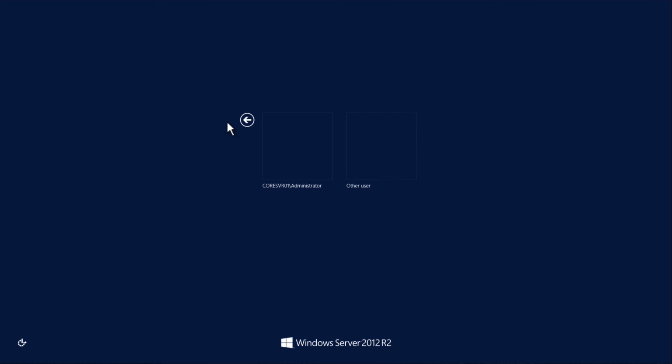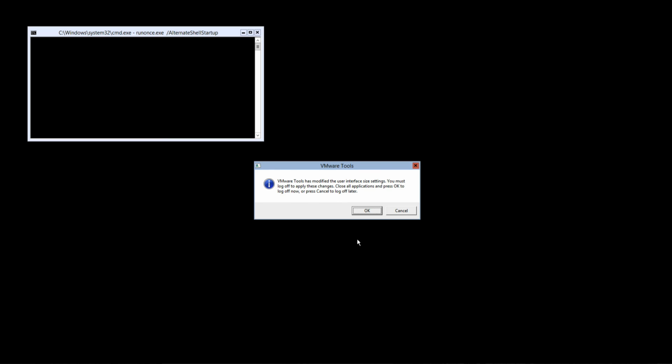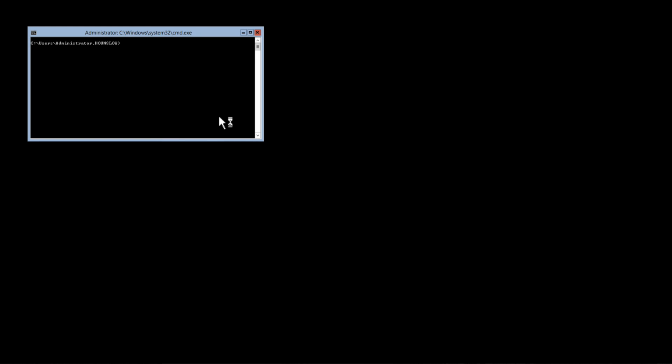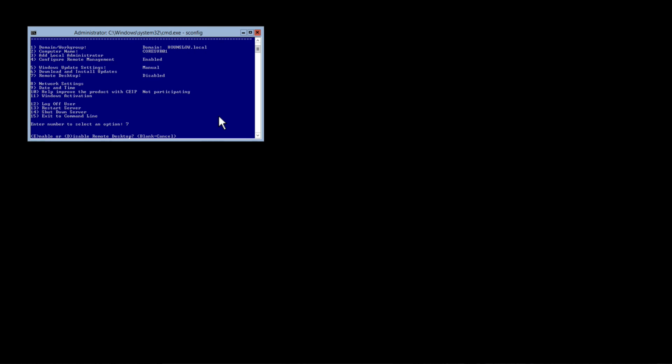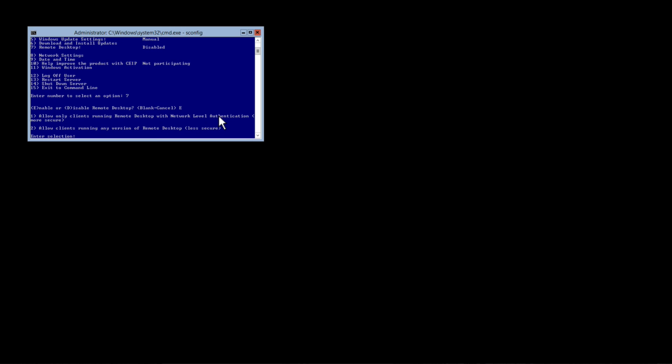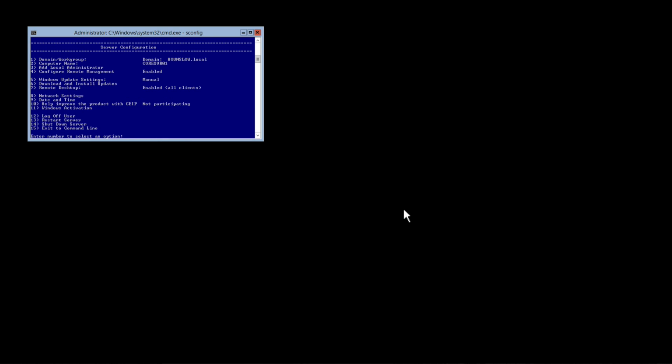Log into the server again, but this time use the domain account. Run sconfig again. Now choose 7 to configure a remote desktop. Choose E for enable and number 2 to allow remote desktop from clients running any version. A little box will pop up to confirm that RDP is enabled.